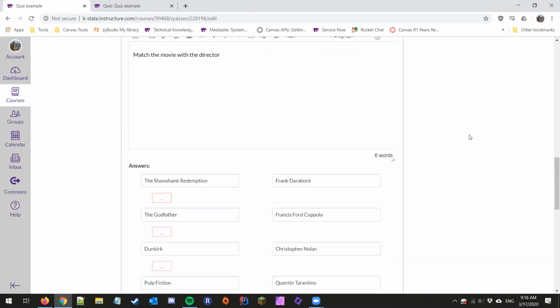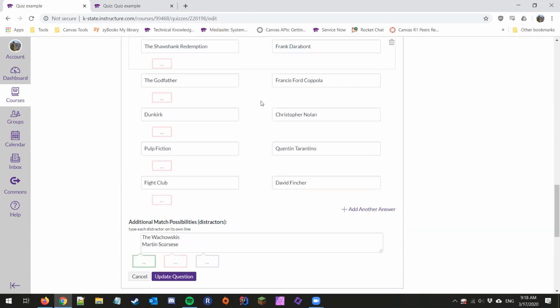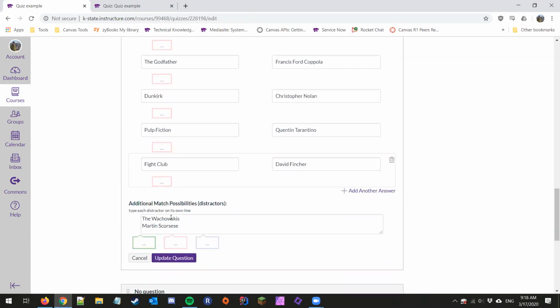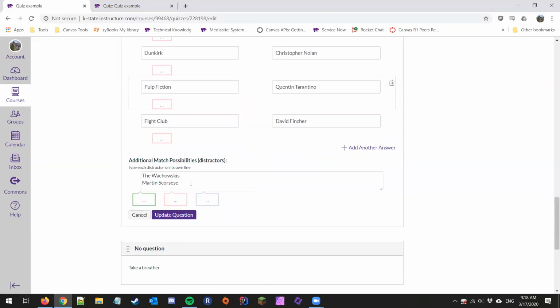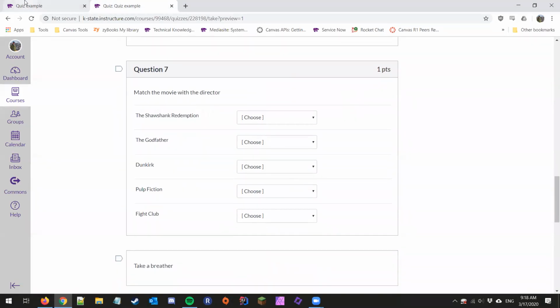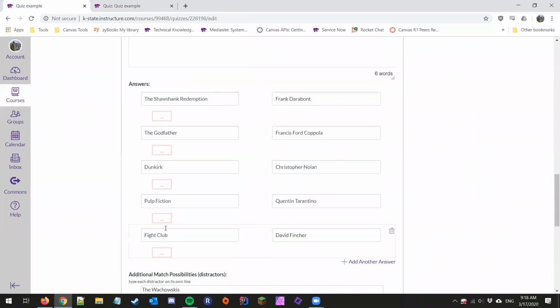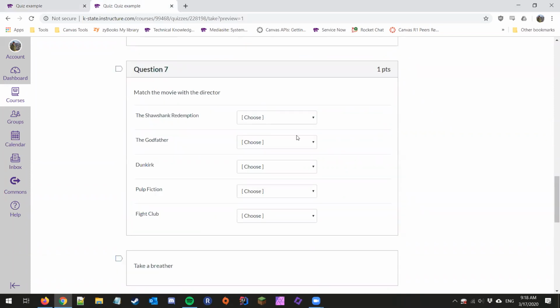Matching. You type in a left prompt and then a right prompt that matches with it. And then you can add additional right prompts. This is about movies and directors. I just added a couple more directors. It shows up so that everything's going to be a drop-down menu. The left side gets shuffled, and then everything on the right side and in the additional match possibilities gets shoved into a drop-down menu, and the student can select between them.